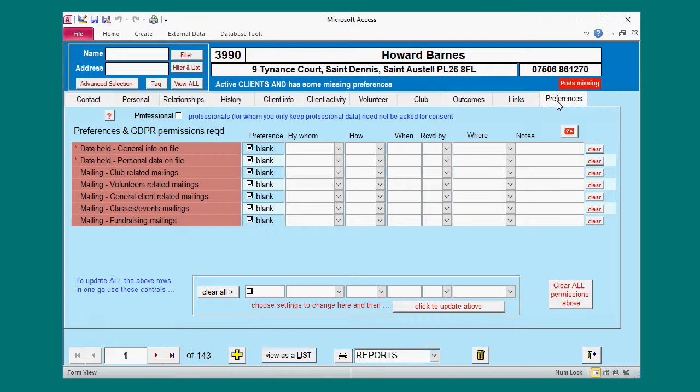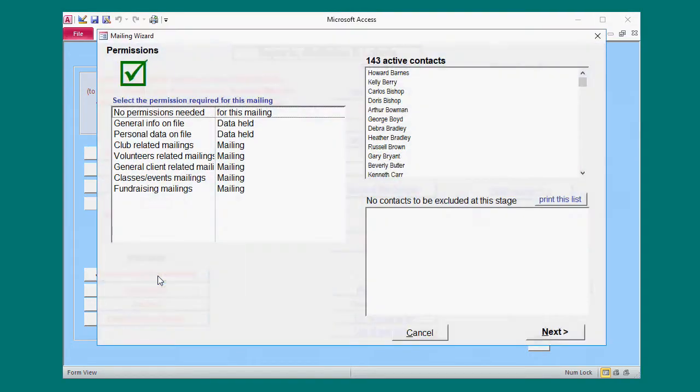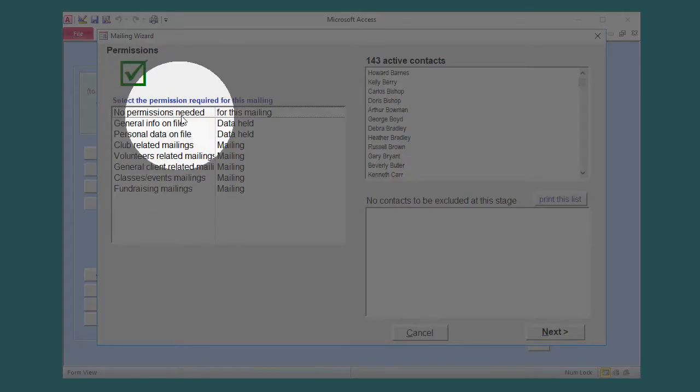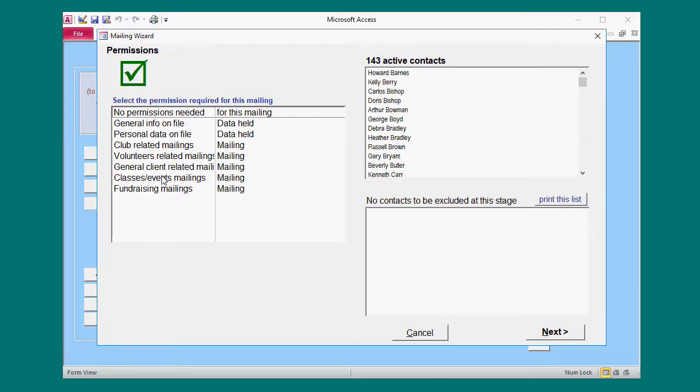Sending a mailing using contacts' preferences. When you send a mailing to a set of contacts, perhaps all volunteers, you're automatically required to choose a preference or permission to ensure that you only send that mailing to people who have actively opted into it.